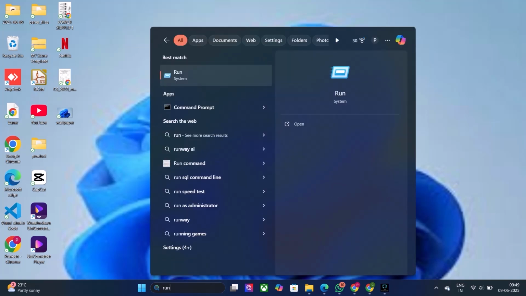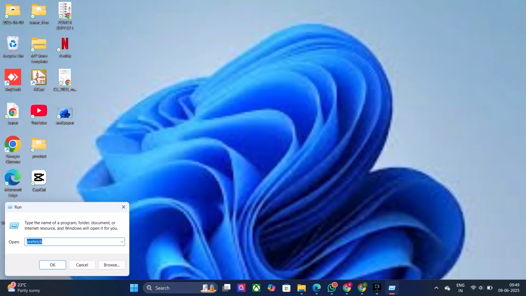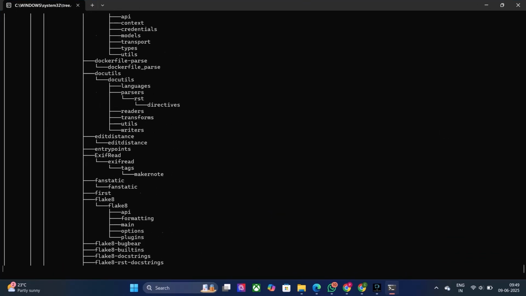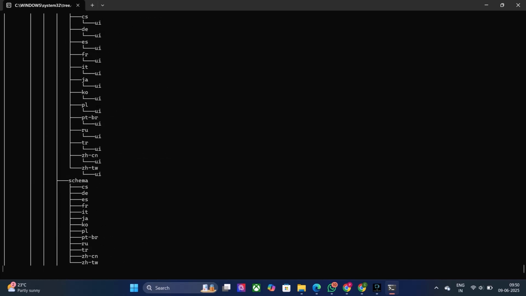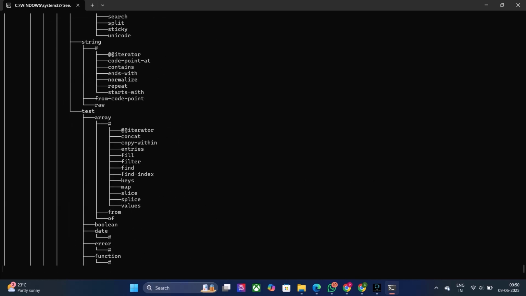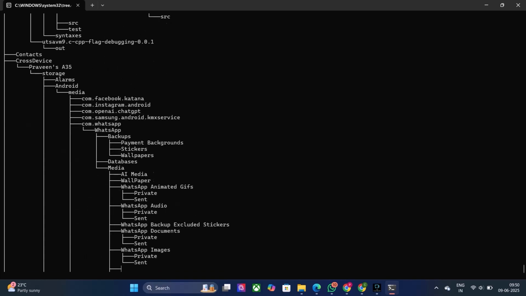Step 4. Again open the run window. Type tree. Press enter. It will open a tree view of your folders. This step is just to explore.